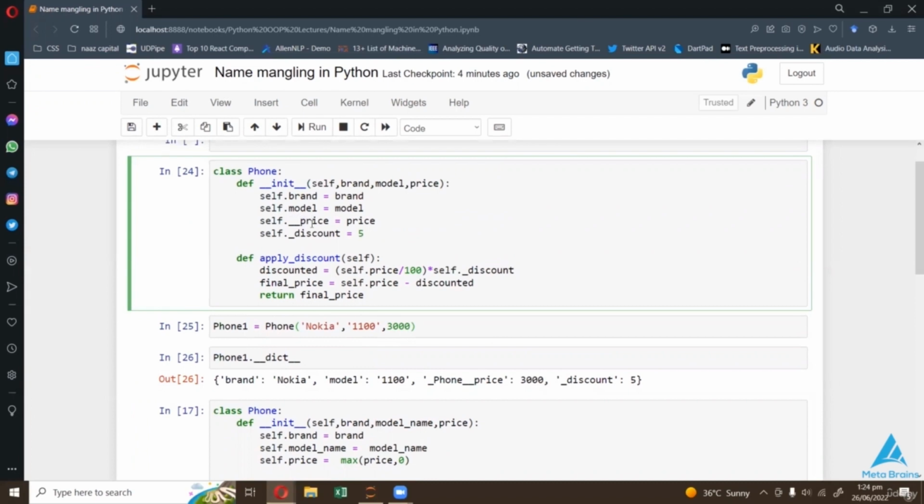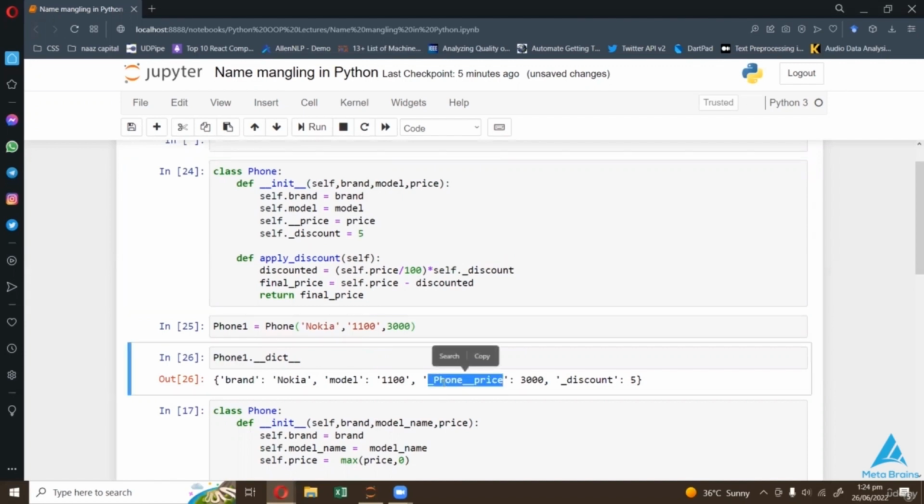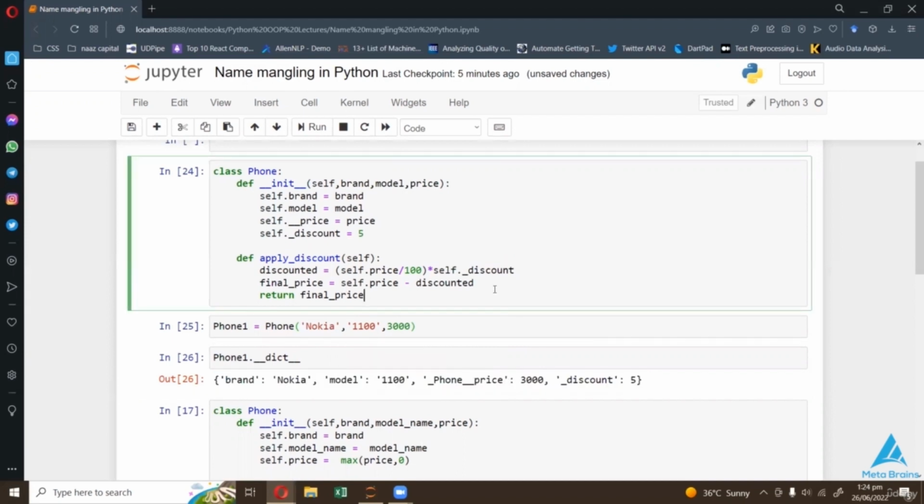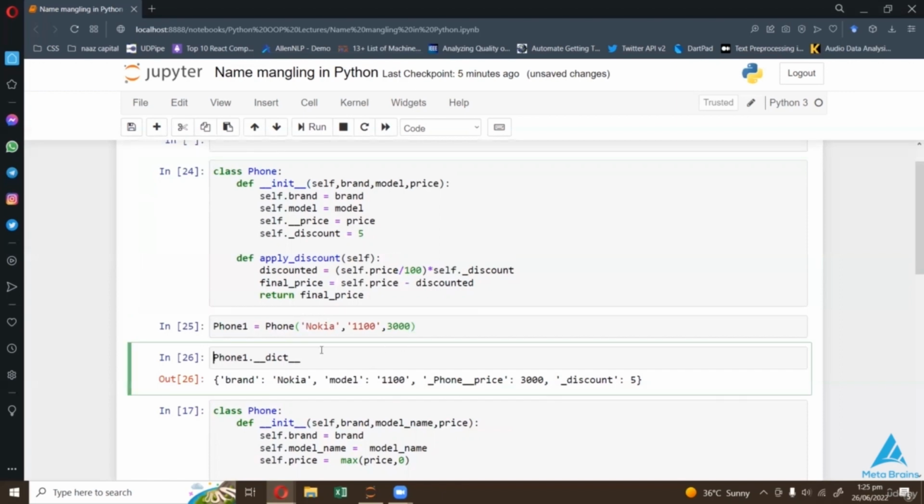When we wrote double underscores, Python understood that here we are calling the class's name with the variable name. So it converted that into a single underscore, then the class name, double underscores, and then the variable name. So it's already set in Python. If anyone writes double underscore with the variable name or attribute name, then Python changes it and writes it as _classname__variablename. This is called name mangling in Python.